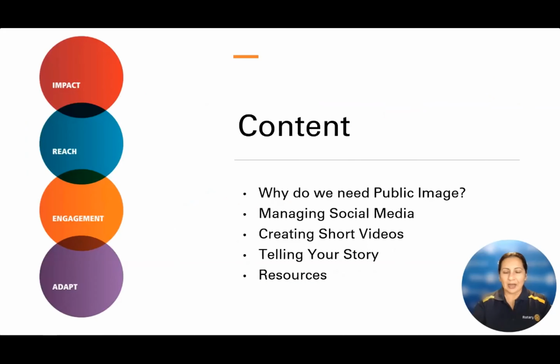So today I'm going to focus on these 5 key things. Why do we need public image? Managing social media, creating short videos, telling your story, and some of the resources which are available.